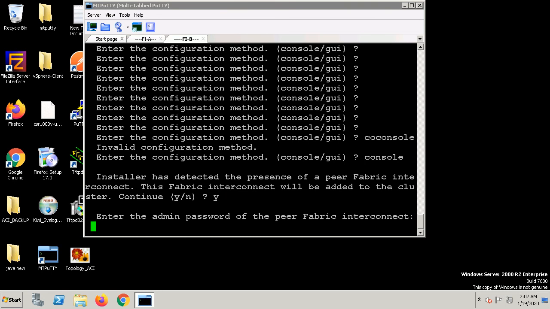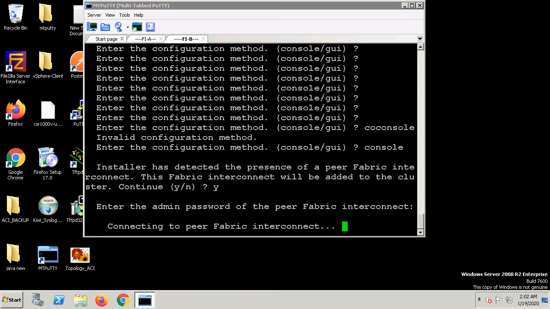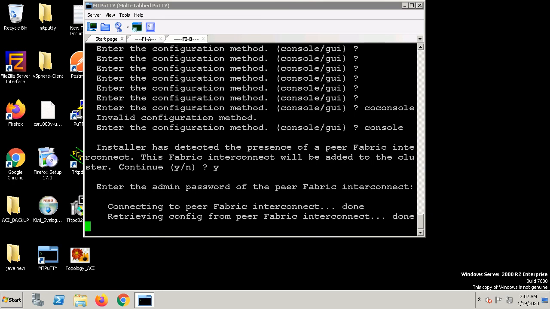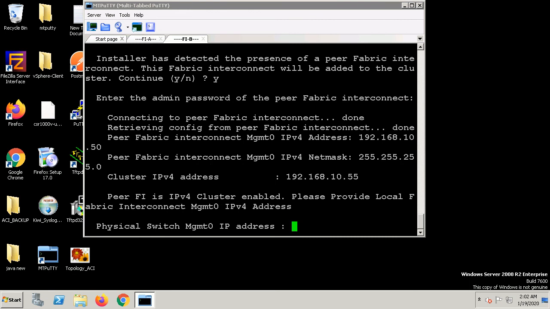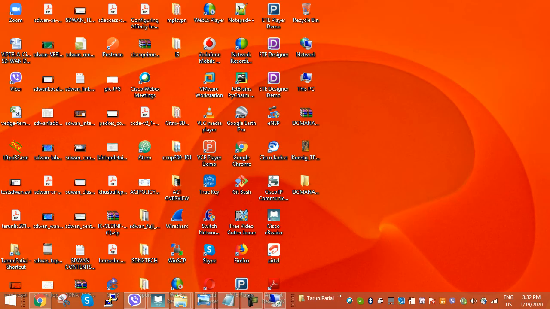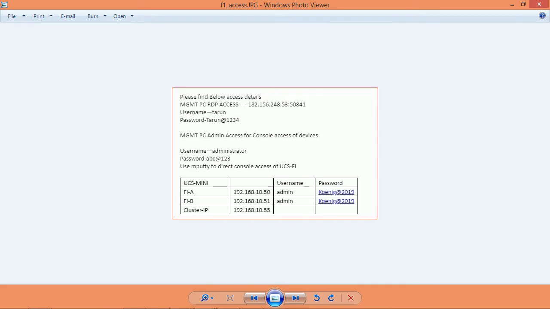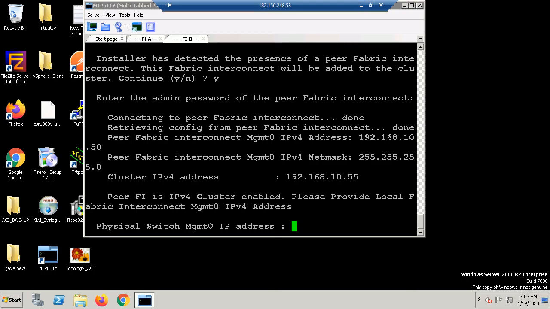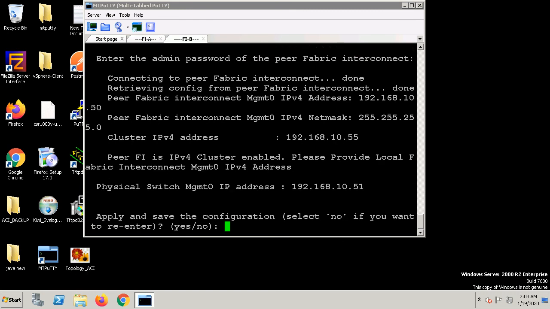Enter the admin password of the fabric interconnect, Cisco 123. It is trying to connect to the peer fabric interconnect. Retrieving the configuration from the peer fabric interconnect is done. You can see it is automatically detecting the cluster IP address. But this fabric B IP address, according to our topology, will end with 51. So 192.168.10.51. Apply. Yes.